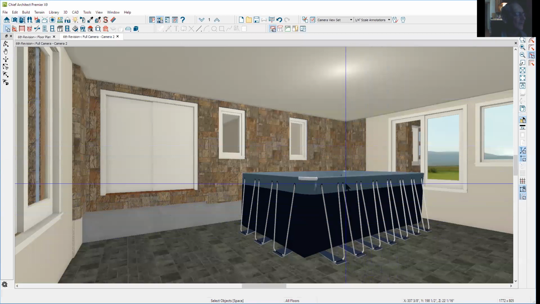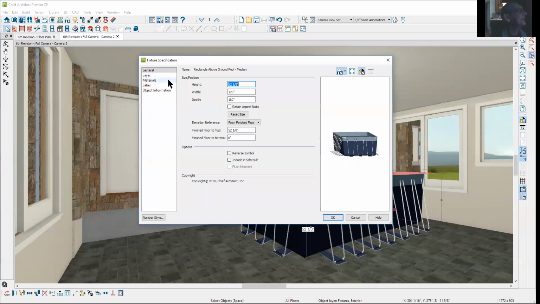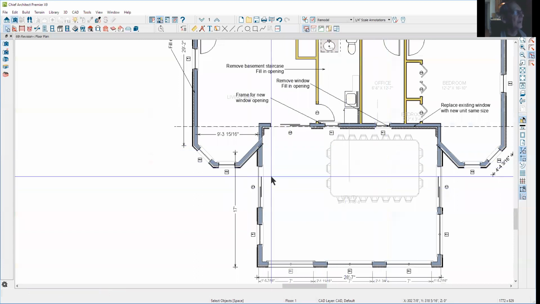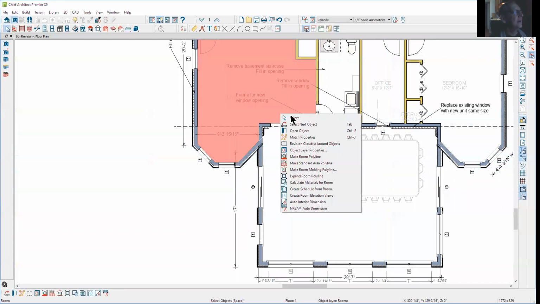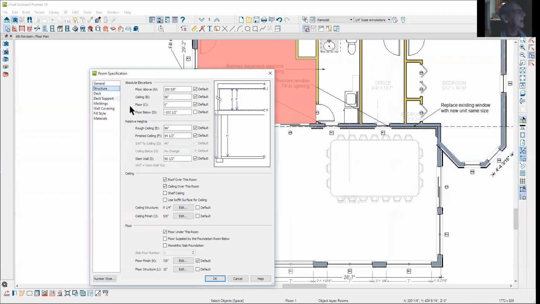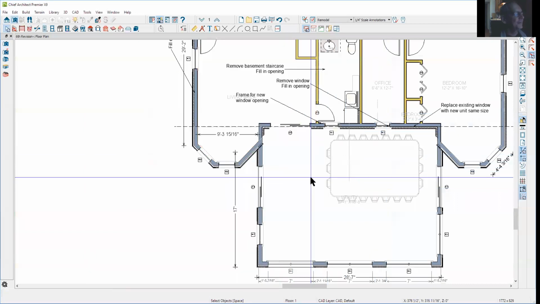Good Lord, what is that? Must be something you downloaded from SketchUp. Let's see, what is that? Rectangle above ground. Oh, pool. Okay. Now, we got a sliding door here. The floor level over here should be 0 since it's on floor 1. And it is 0.